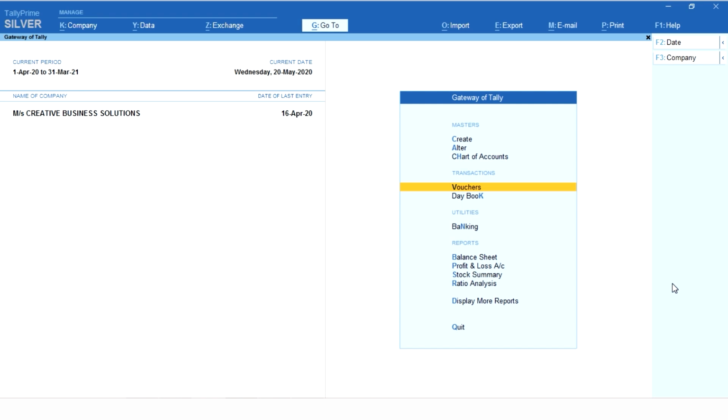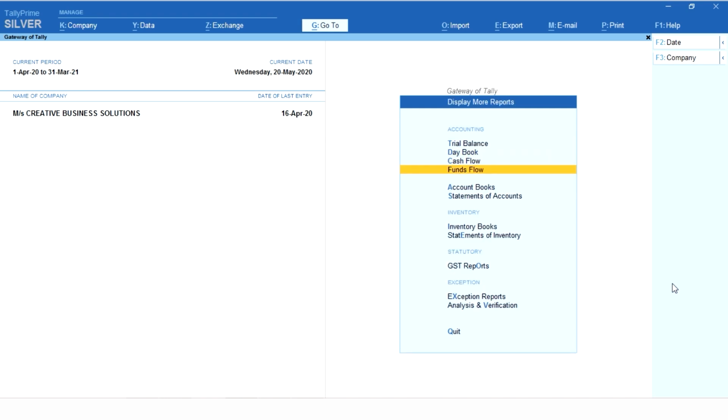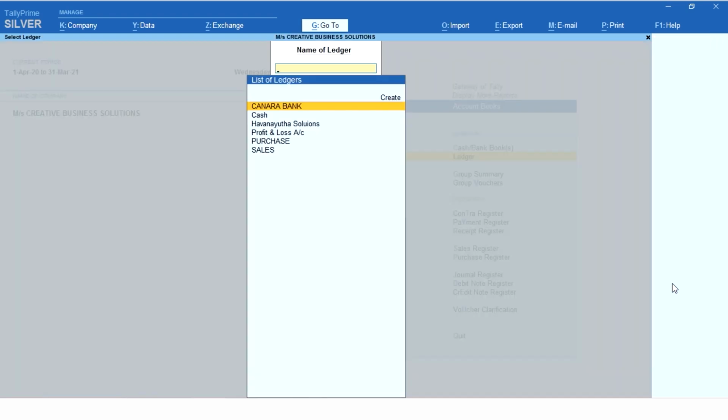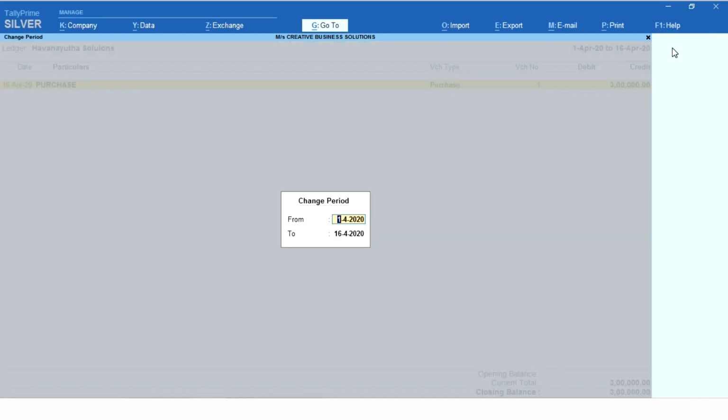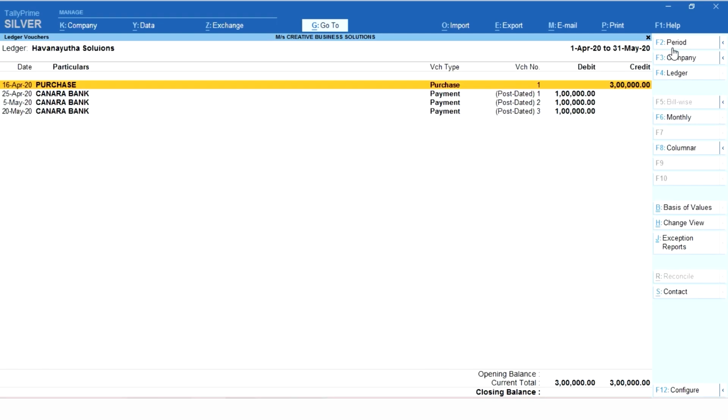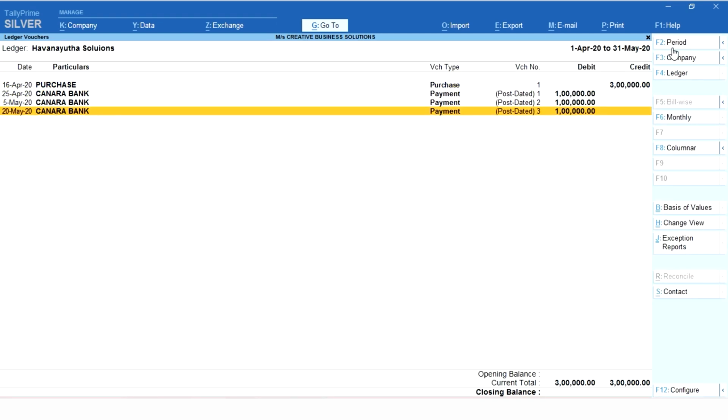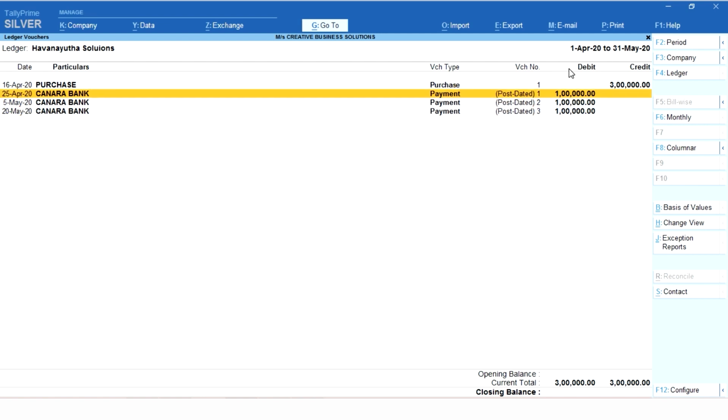If you see a report, the supplier ledger report, we go to display, accounts book, ledger, Avanayukta Solutions. It is showing only one transaction, the purchase entry for 3 lakh, and it is showing the entire closing balance as 3 lakh, as we are seeing a report on 16th April. If you give a full period till 31st May, it shows the other 3 payment vouchers, but it is showing them as post dated.